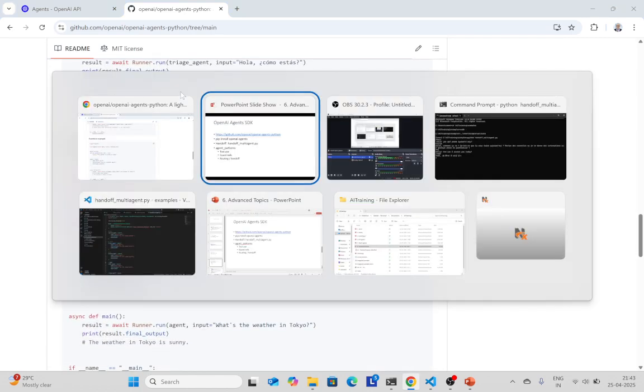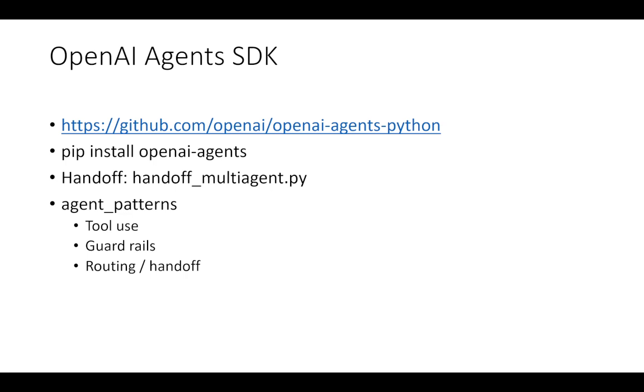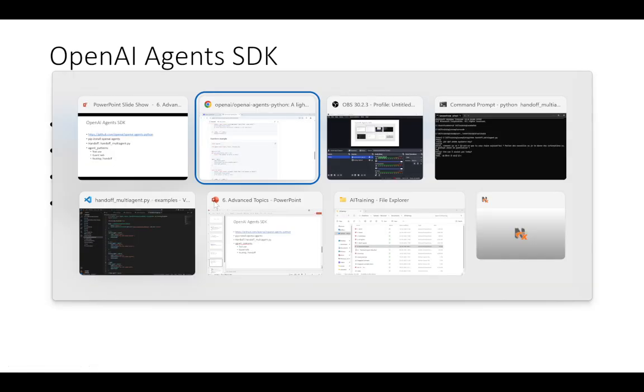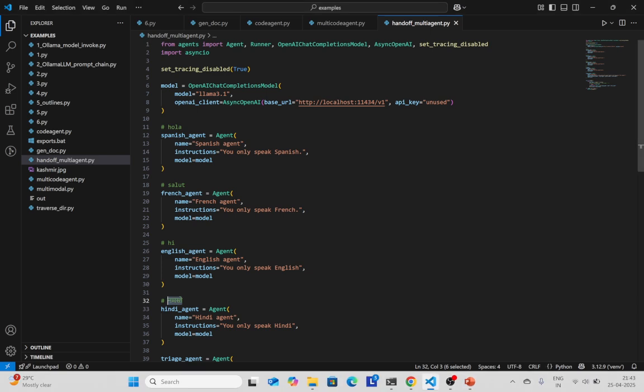Okay, so what we'll do is basically I'll just show one simple example here. So you install it with pip install openai-agents. I have already installed it, and I'm going to demonstrate one particular pattern which is called handoff. So I'm using a handoff multi-agent here. So this is the code. Basically from the agents you import these, right?